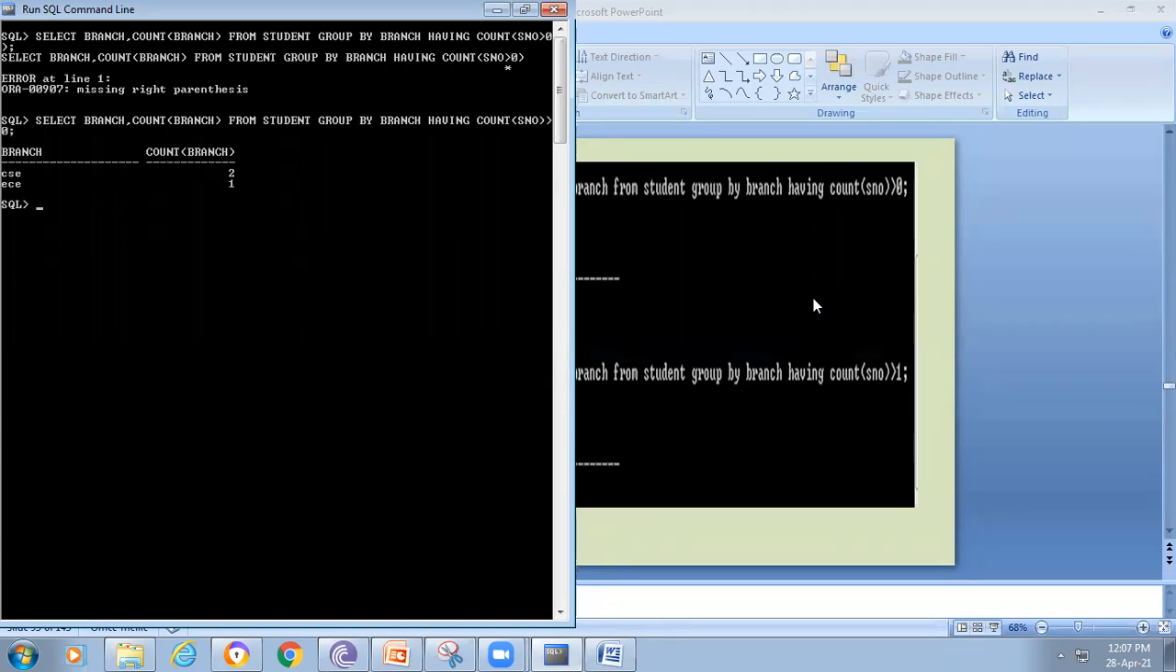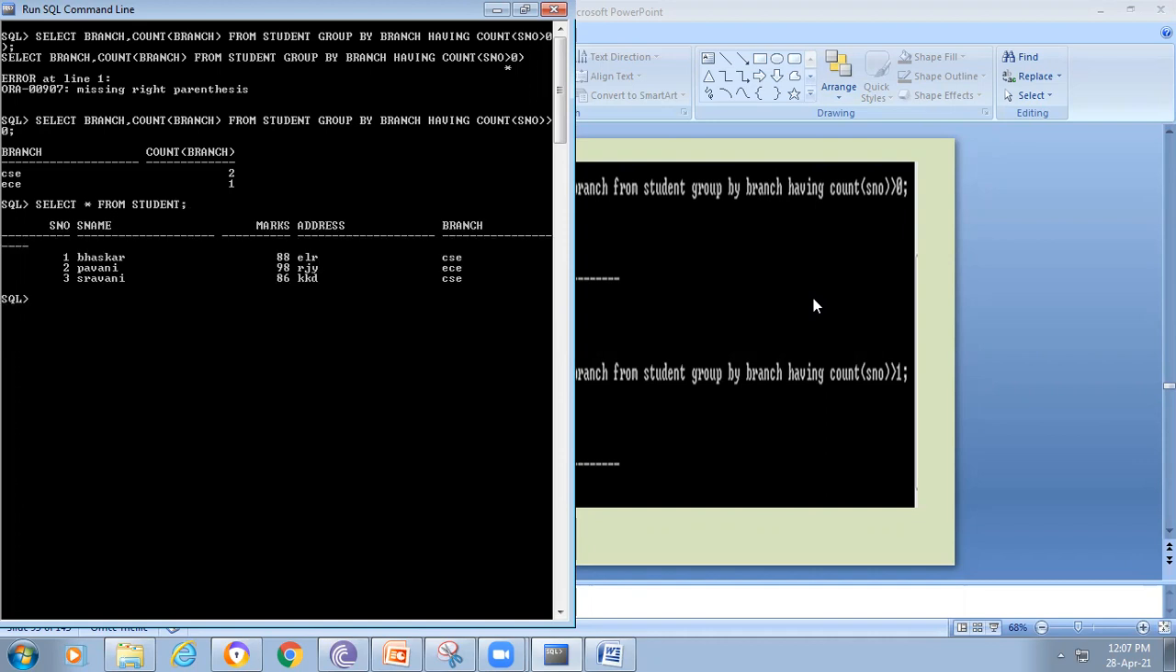If you observe here, what I'm writing: select branch, count of branch from student, group by branch having count of s number greater than 0. How many s numbers are greater than 0? We can see in the table: student numbers are 1, 2, 3. If I change this query, for example, greater than or equal to 2.